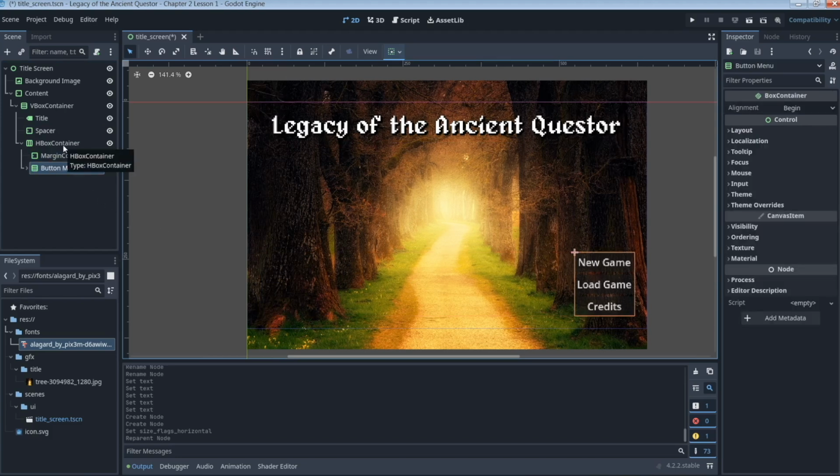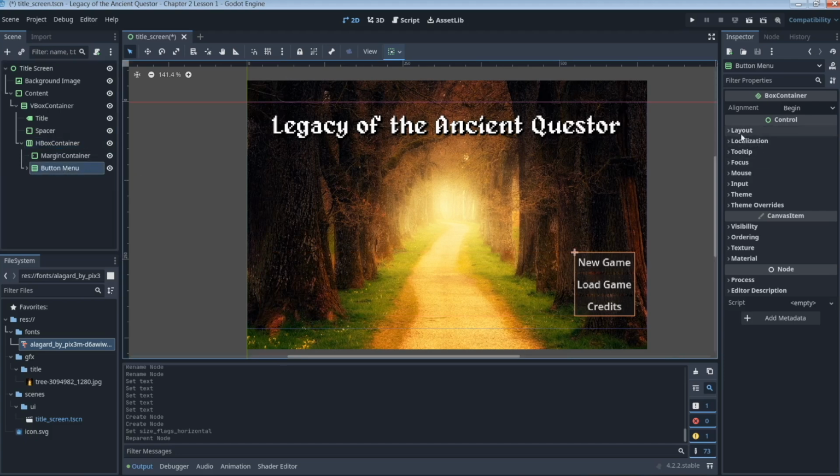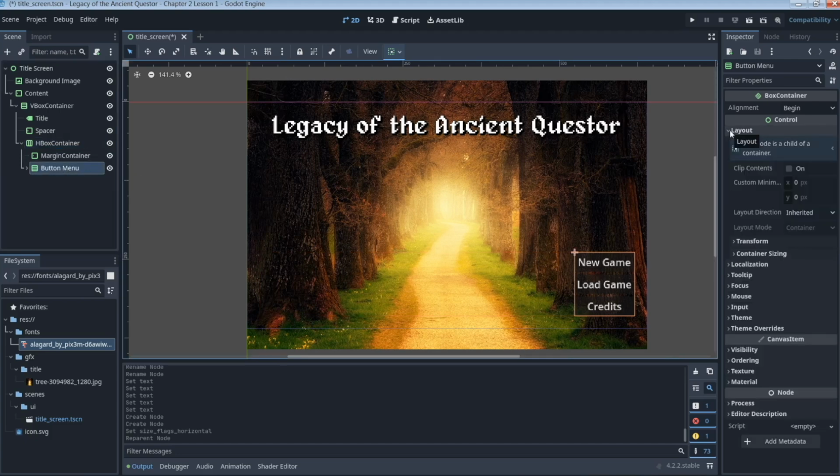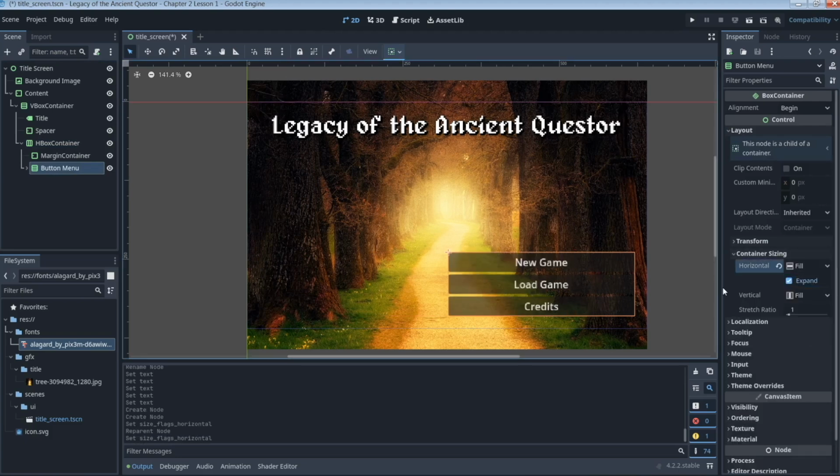So we are almost there, but these buttons aren't quite as large as they could be, and that makes me a little sad. So let us change that. We will do that by simply going back to the button menu and going to Layout, and again, Container Sizing, and we'll expand horizontal. And now the buttons are as large as the button menu container.